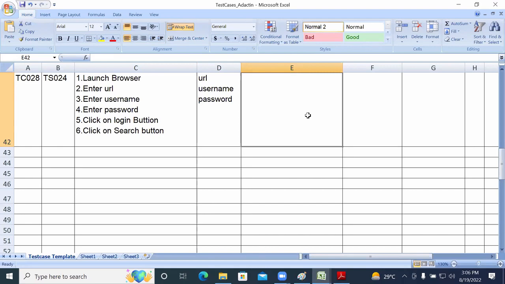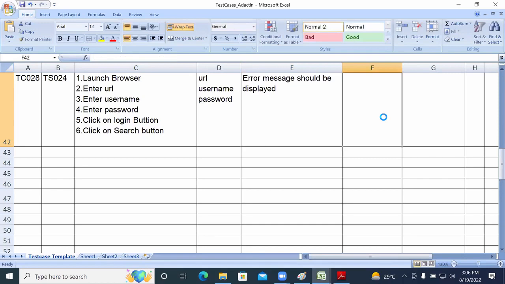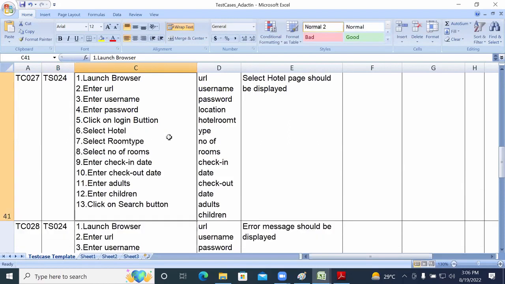Why error message? We are not selecting any of the mandatory fields. So we are not selecting any of the mandatory fields, considering that error message should be displayed. Okay, done. Next, consider TC 029. Considering the TS 025. Sorry, 24. Okay.